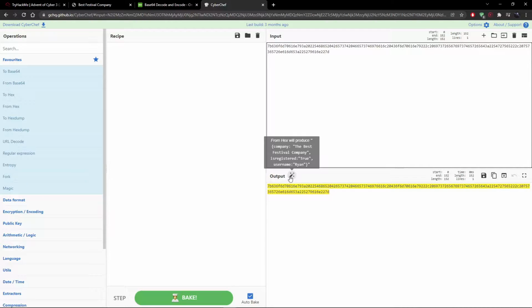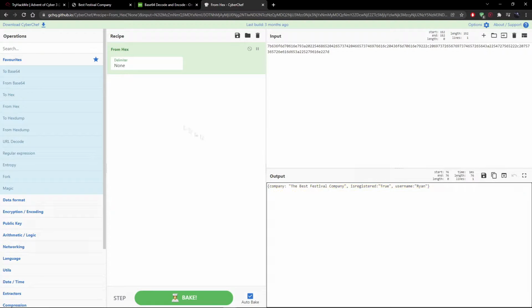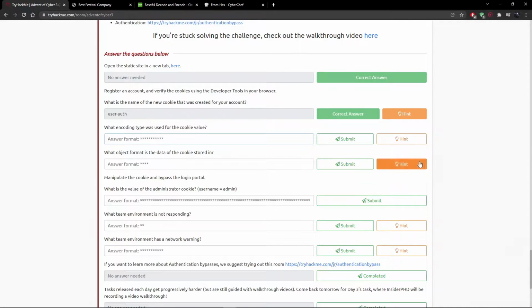So it says from hex will produce, and then that. So if we press that, it'll say from hex, and it'll give us the value. So this is the value of the cookie. So we know that it's from hex, and hex stands for hexadecimal. So let's put in hexadecimal.